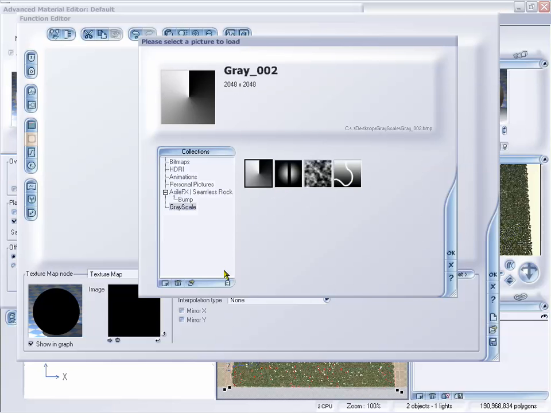And if you want to create a collection, you just go to this first little button down here and click New Collection. Then it's going to ask you to browse a directory. And once you've set your directory, anything you add into that directory is automatically going to show up in that folder. So I have a grayscale folder on my desktop.